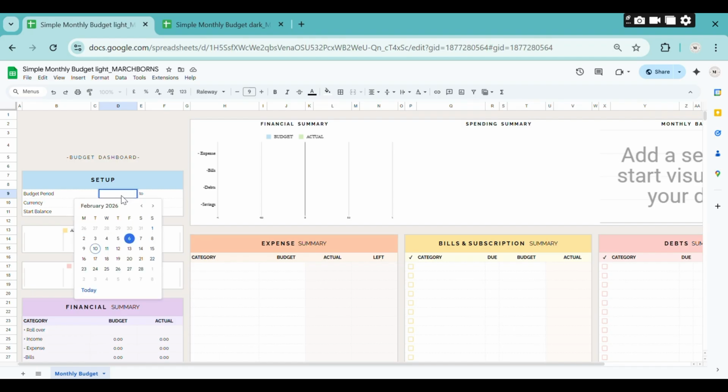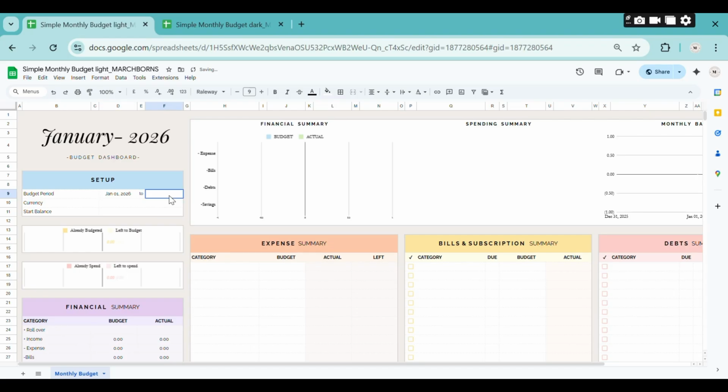For example, I'll enter January 1st, 2026. Next, select your end date. If you're using a weekly budget, choose January 7th. For a biweekly budget, select January 15th. I'll choose January 31st, 2026, which makes this a monthly budget.